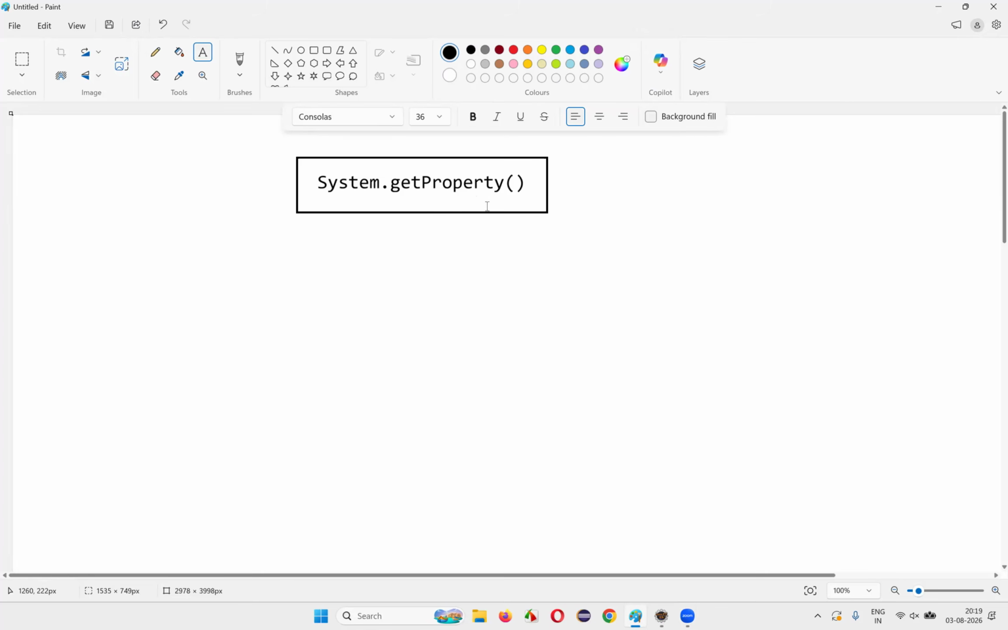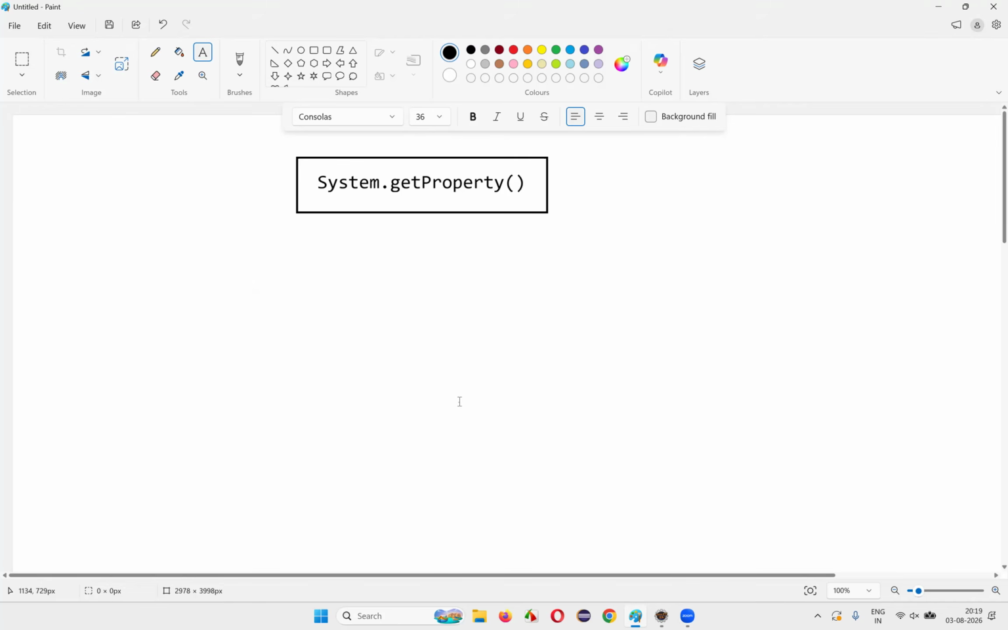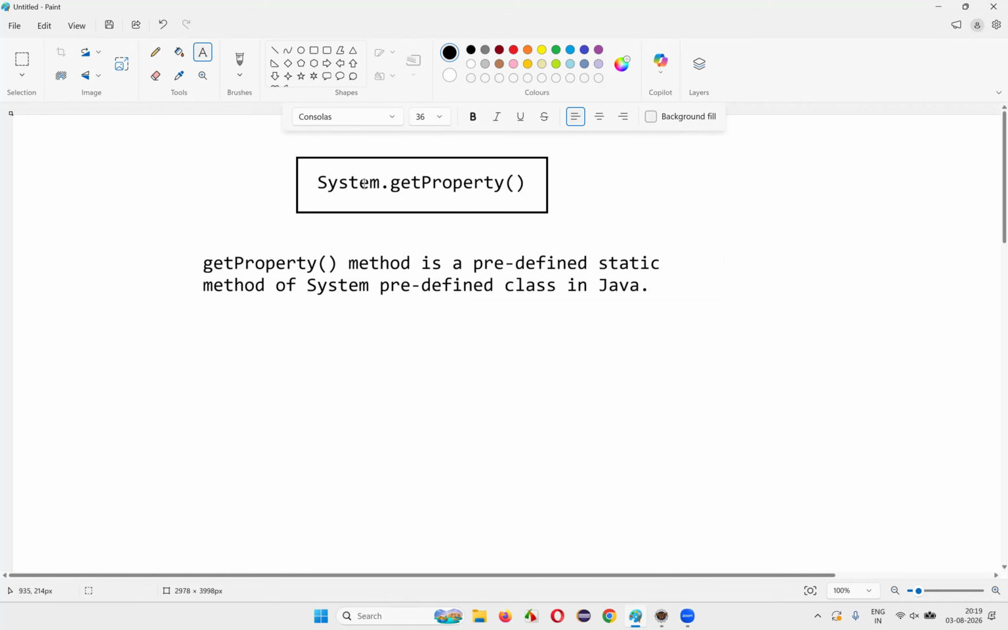Here, getProperty is a static predefined method of the System predefined class in Java. Since the getProperty method is a static predefined method of the System class, we are able to directly access this method with the help of the class name, right?